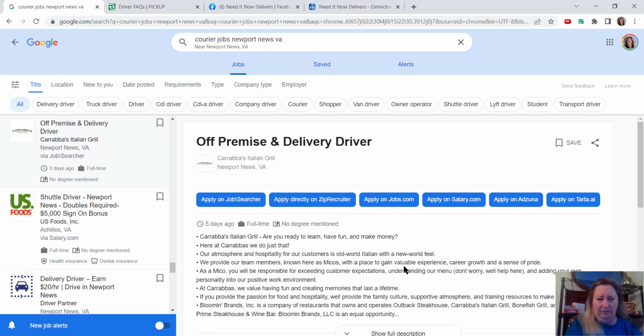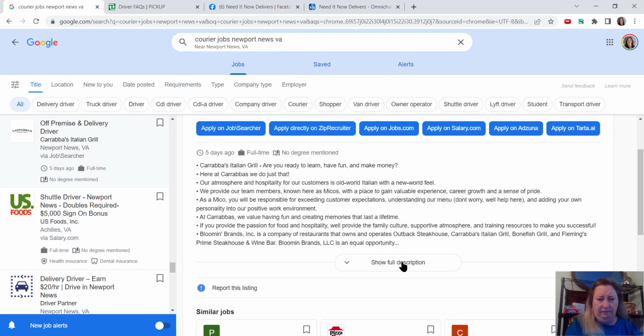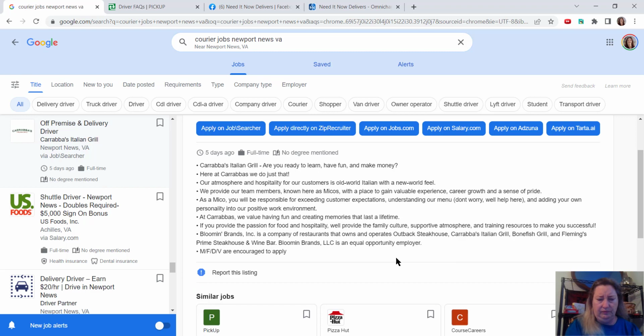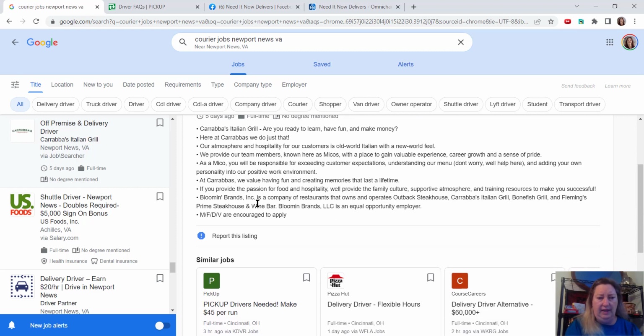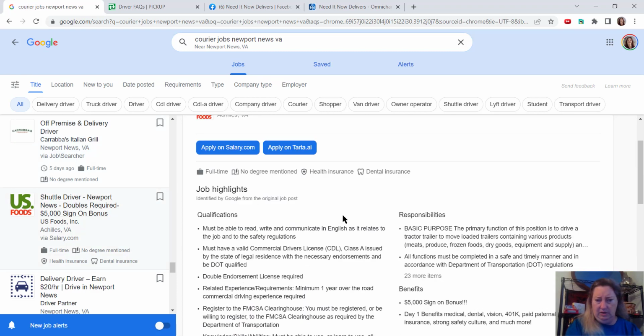Some of them are going to be W-2s. Some of them are going to be 1099s. It just depends. Let's see. They have Carrabba's, Outback, Bonefish Grill, and Fleming's. So, shuttle driver, US Foods.